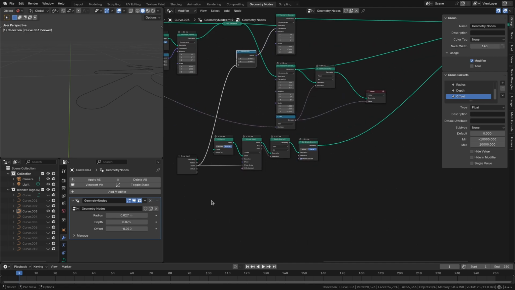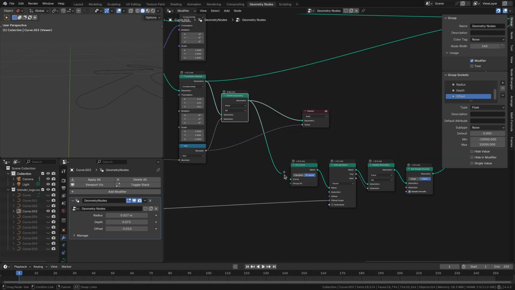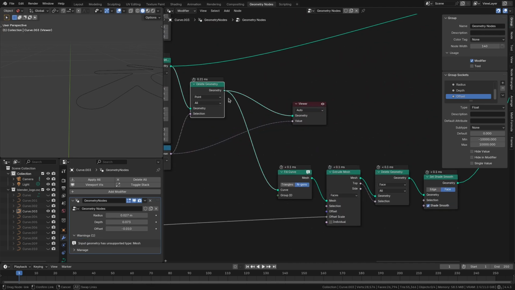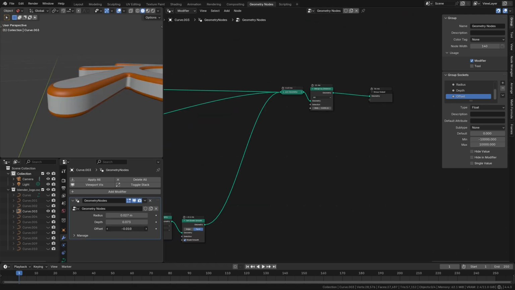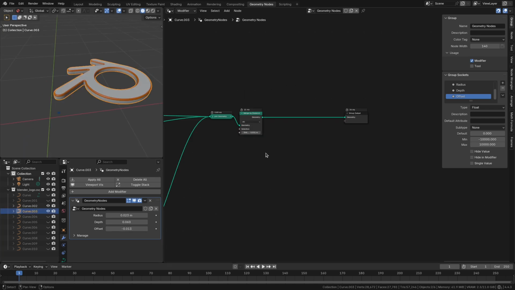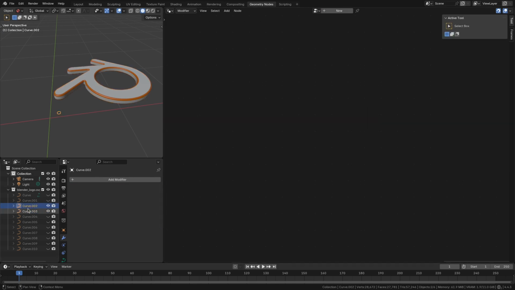Now that we have this edge, let's move this section here and input the extracted edge with the mesh to curve node. The extrusion moves along with the bevel now. Let's name this tool Solidify Bevel. We can apply this to other shapes.